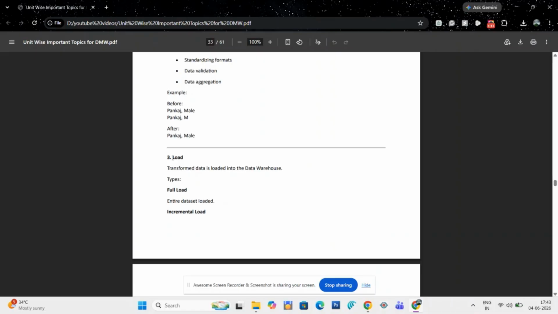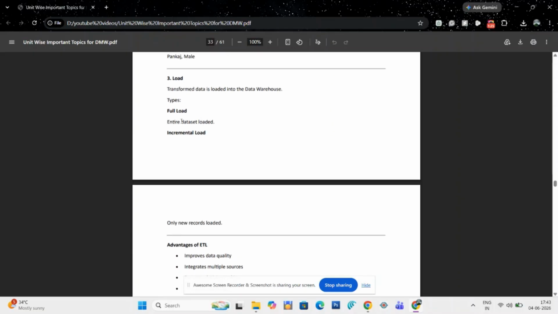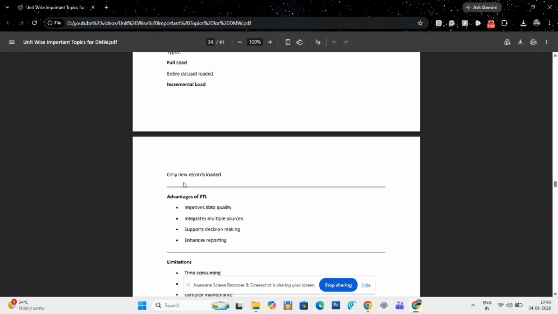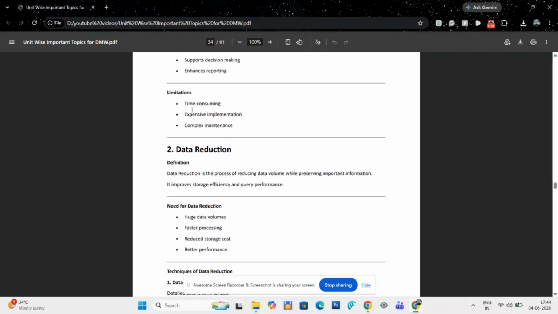Okay, so next is load, in which transformed data is loaded into data warehouse. The types are full load and incremental load. In full load, entire data set is loaded, and in incremental load, only new records are loaded. The advantages of ETL process are improved data quality, integrating multiple sources, supporting decision making, enhanced reporting. The limitations of ETL are time consuming, expensive implementation, complex maintenance.